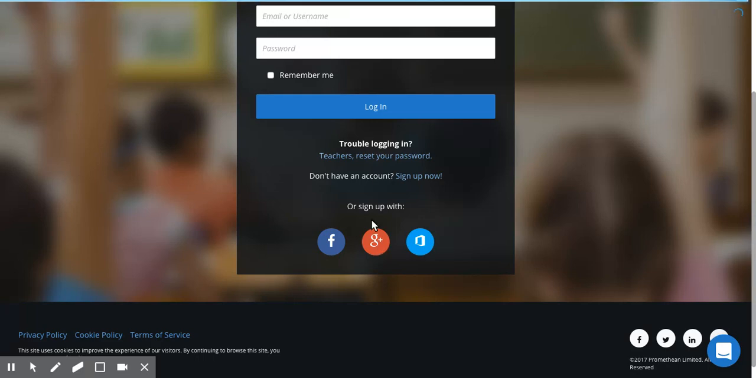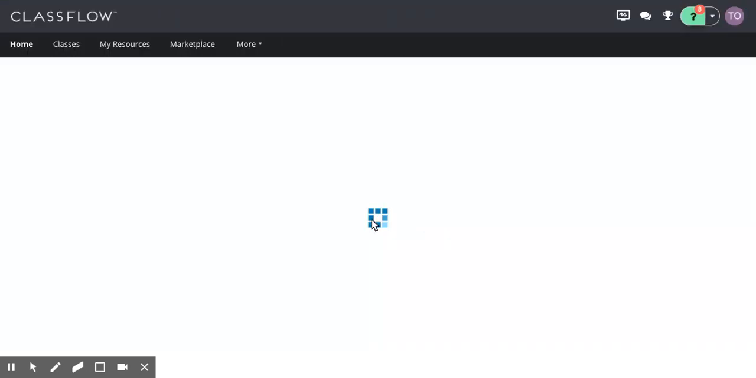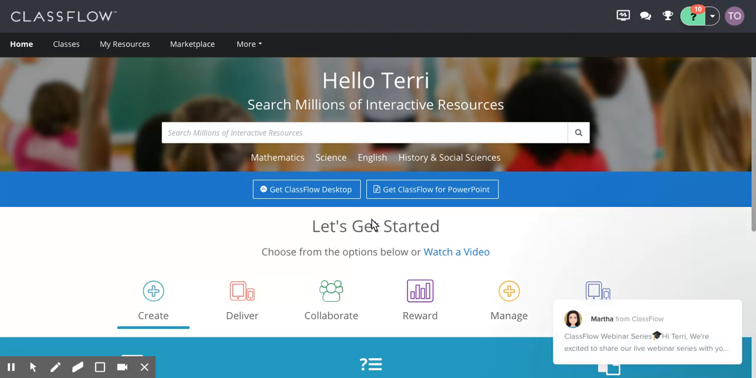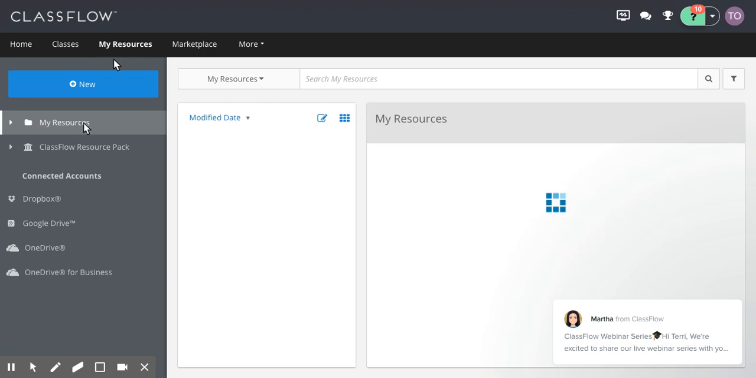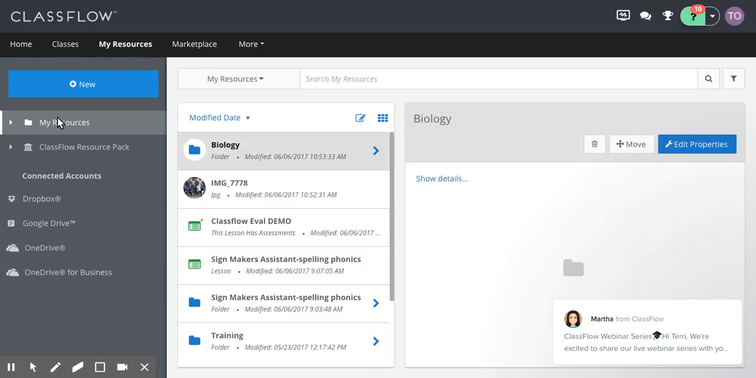I'm going to choose my Google account. And that is how I'm going to get into my account. So in the upper right-hand corner, I see my initials. That tells me that I'm logged in. And to get going, to open a lesson or a flip chart in Classflow, which is then called a lesson, you click on My Resources, because that brings you to a system of folders.